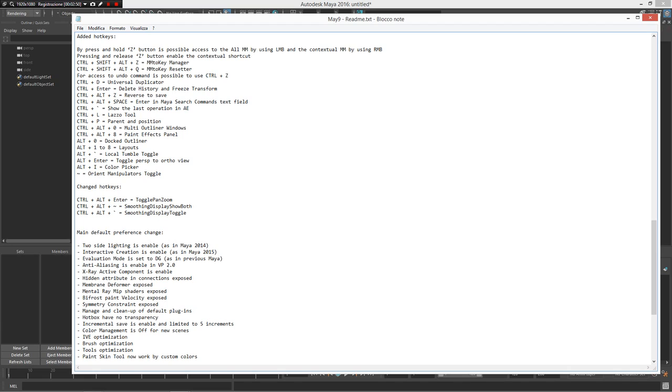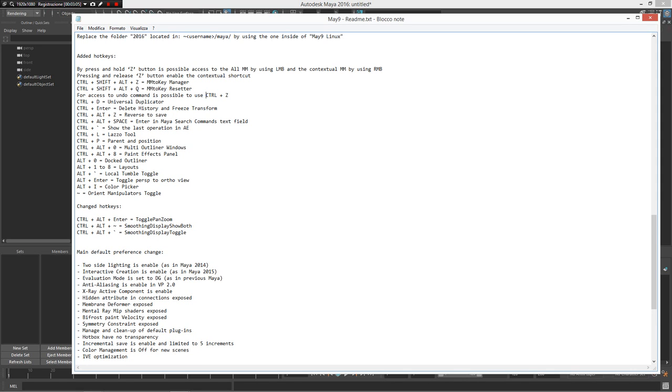As you can see, I have Ctrl, Alt, and Z to access MM Manager and MM Resetter. I already showed this in the video about my personal scripts, when I spoke about the custom scripts. Universal Duplicator, Ctrl D. I showed this in the previous video too. This lets you duplicate an object or duplicate a patch on NURBS surfaces, or you can extrude a vertex or a face, and so on, by selecting a component. So it's very like Softimage XSI, a way to duplicate things.